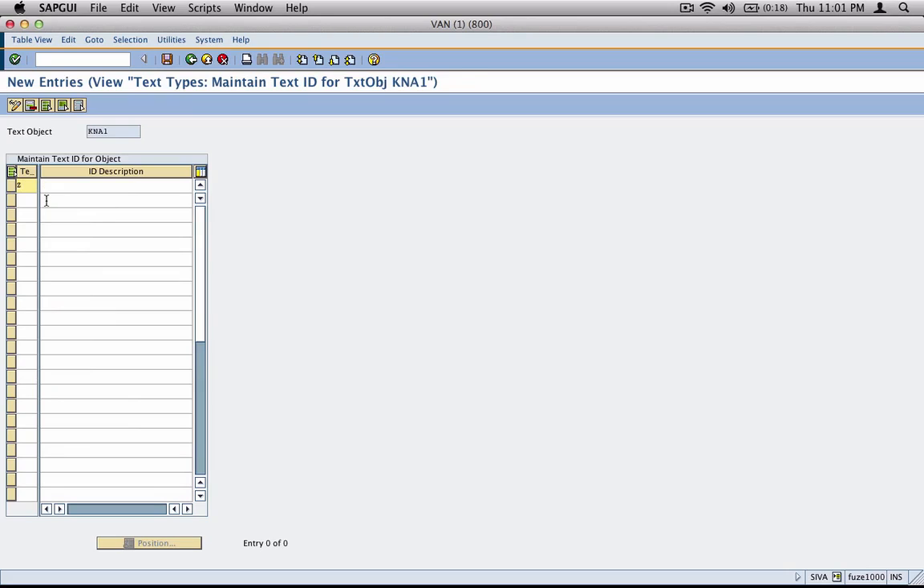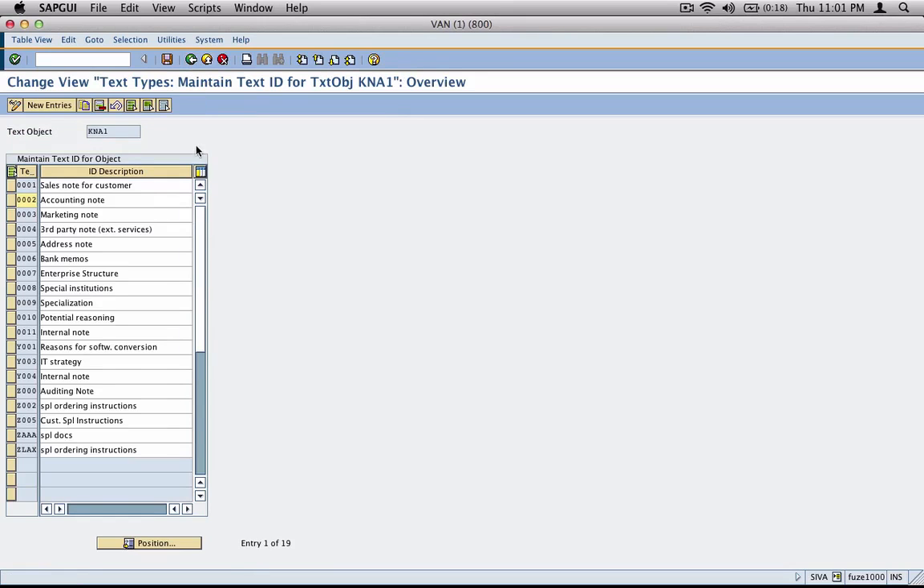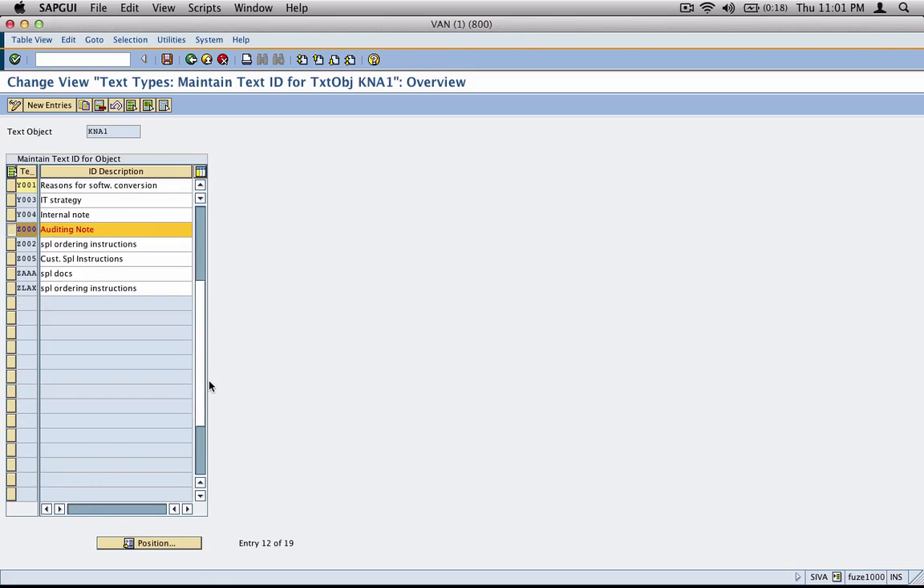Z blah blah blah, custom auditing note, Z000. Okay, and then click save. Of course, you want to create a transport, and we have our auditing note here. Okay, so let me quickly save it.